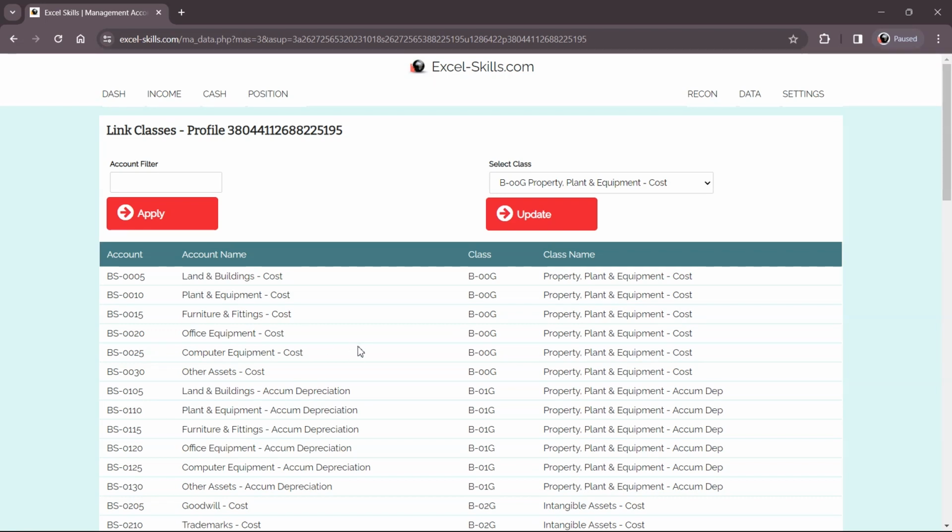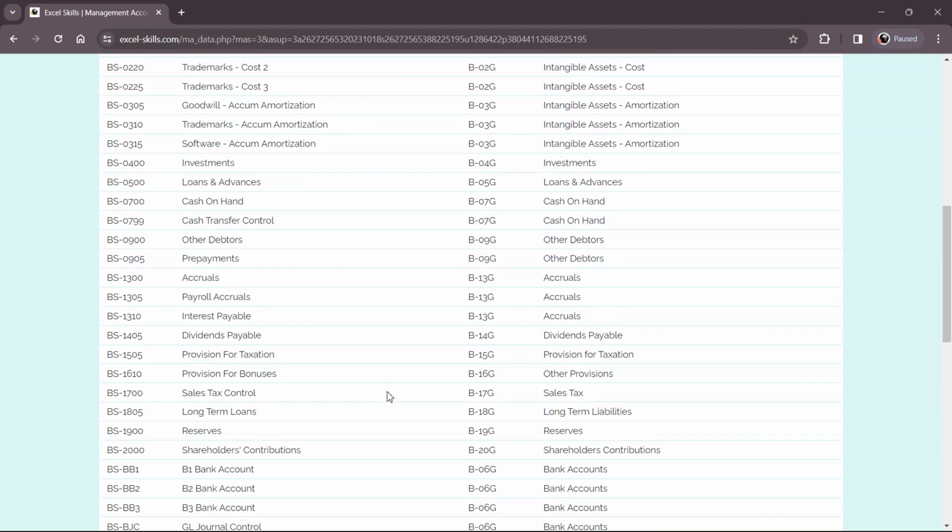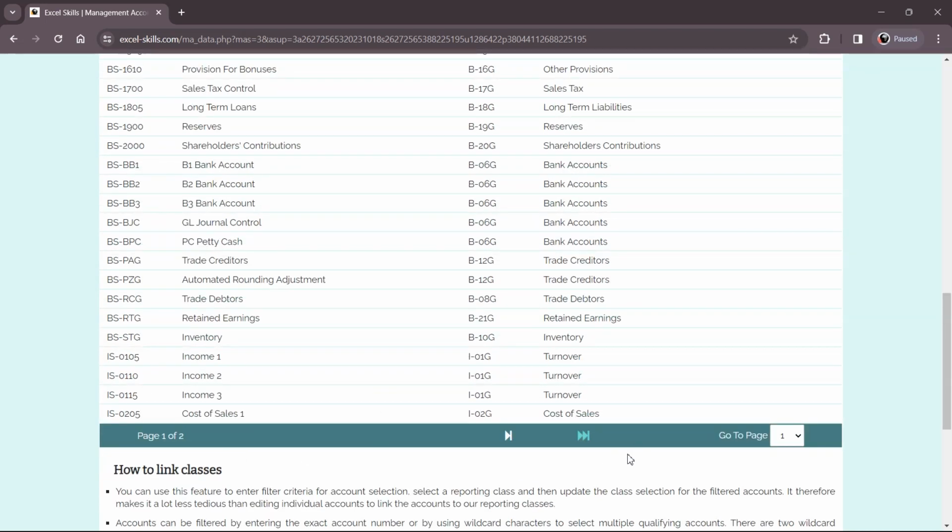It will display a screen with all your accounts, with the account number, and next to it a class code and a class name as it's currently linked. If you haven't linked any classes, this section will be blank. If you scroll down to the bottom, you can navigate to the other pages if there's more than one page of accounts.